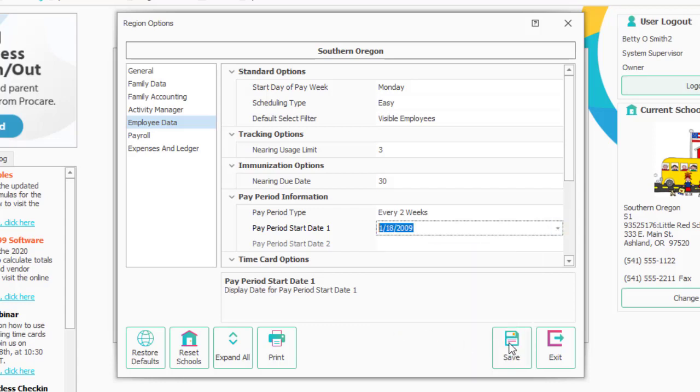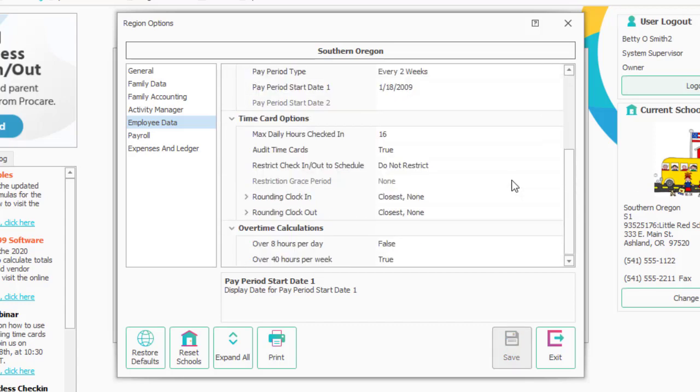And then we're going to go down a little bit further to the time card options. You can set the maximum daily hours before you'd get a message when they go to check out where it would say go see director. You can restrict to schedule.